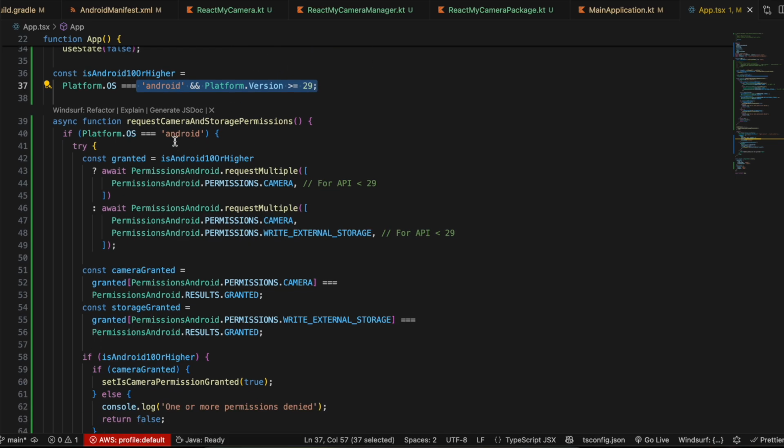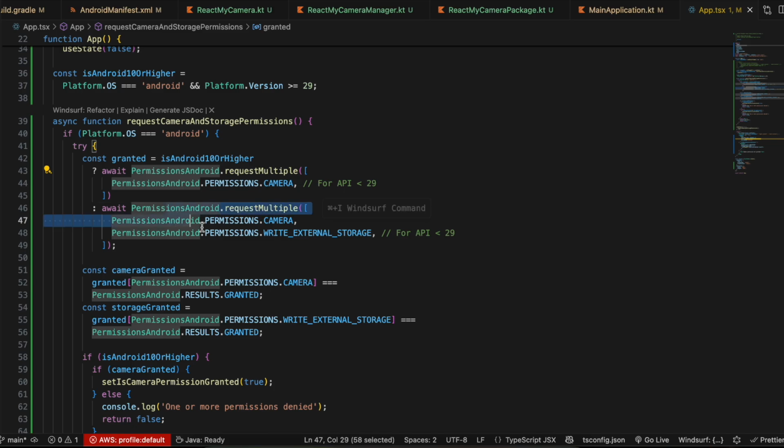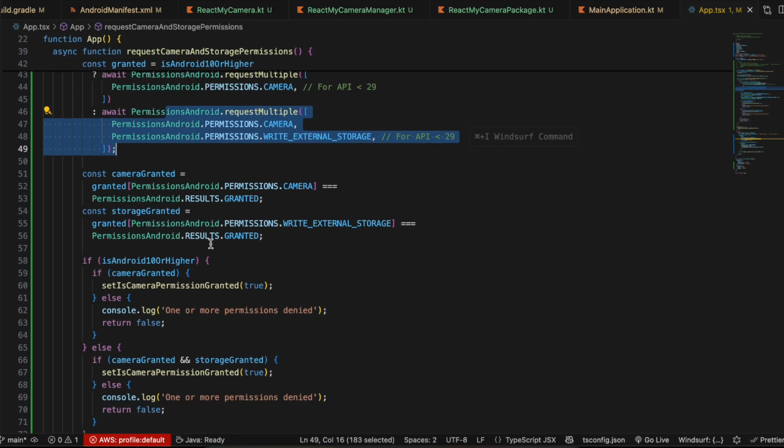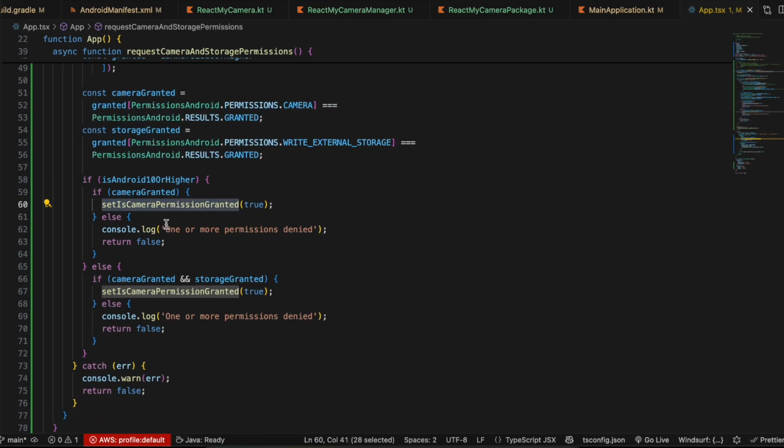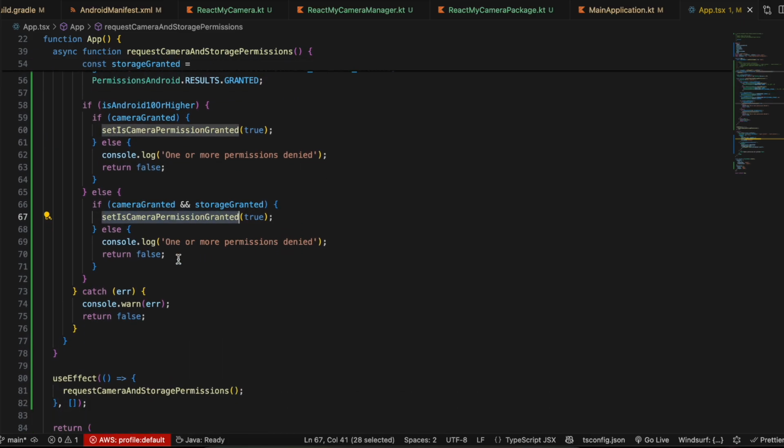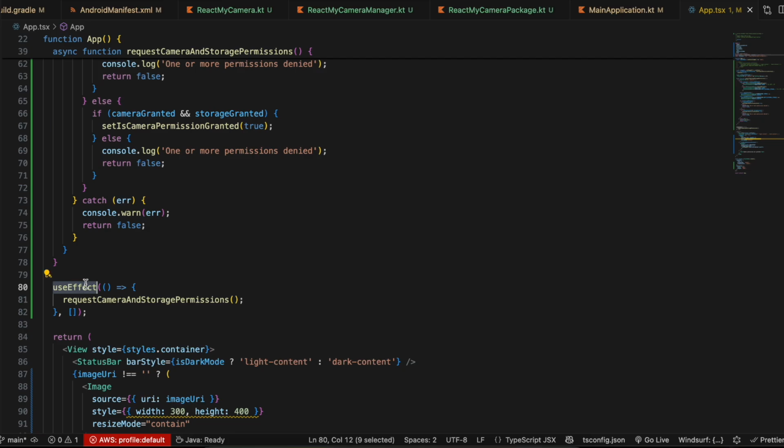So here you can see I'm just checking the platform is Android. Depending on the Android version we request the camera permission, otherwise we request camera and write external storage permission. So that's what we are doing over here. Once camera permission is granted, we change this to true as well. So yeah, that's all we are doing over here, and we are calling this inside useEffect as well.